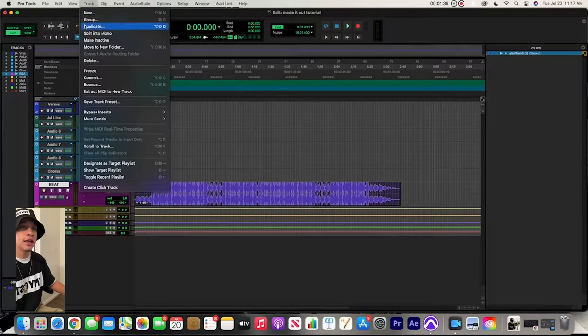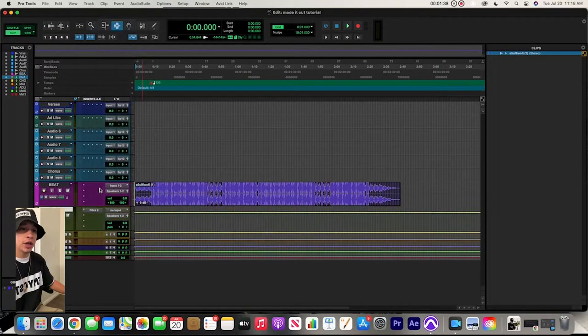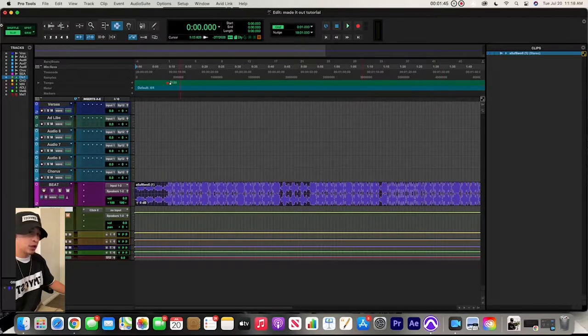I'm gonna bring in a click track. Go ahead and create a click track as well. You can mute that for right now. Zoom in a little, just a little.